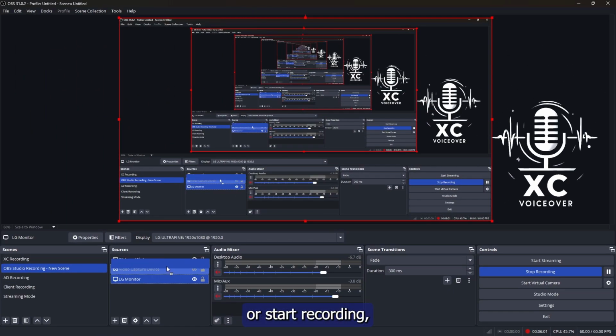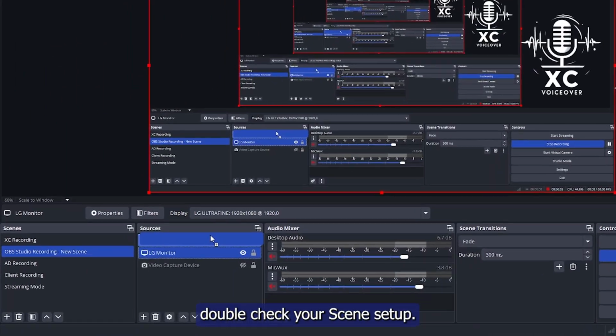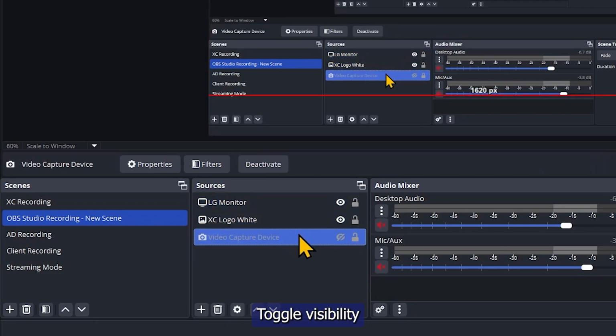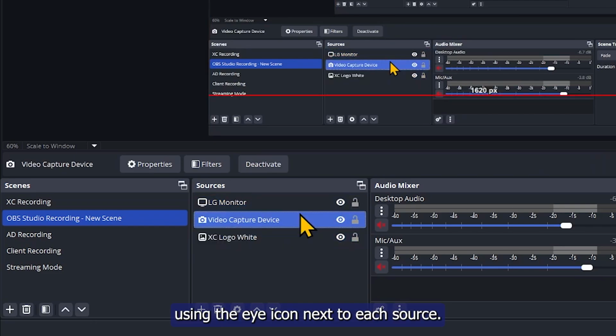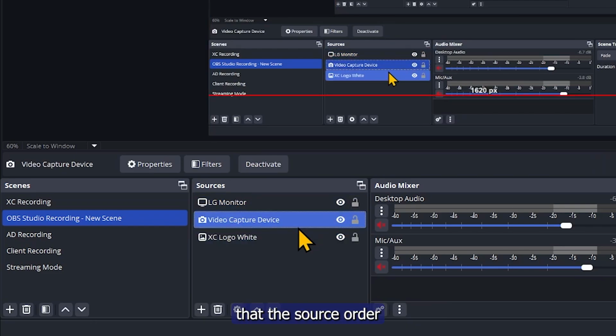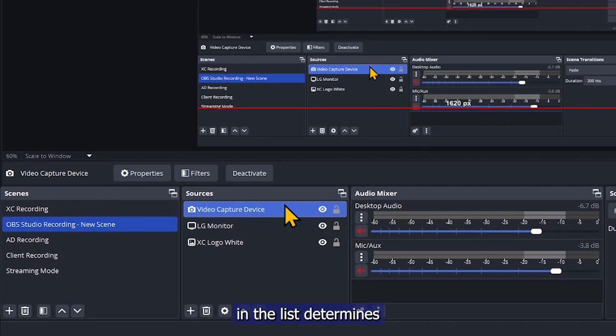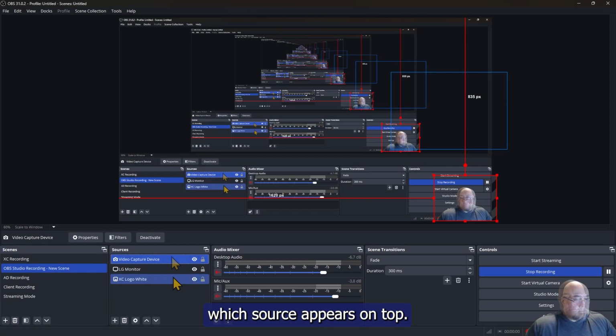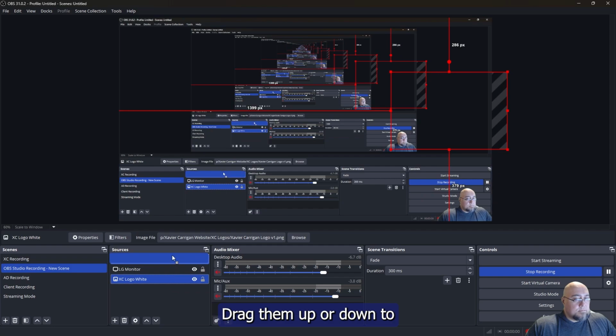Before you go live or start recording, double-check your scene setup. Toggle visibility using the eye icon next to each source. Keep in mind that the source order in the list determines which source appears on top. Drag them up or down to adjust layering.